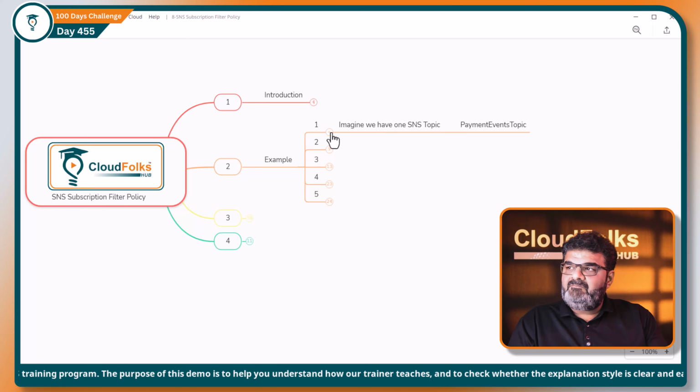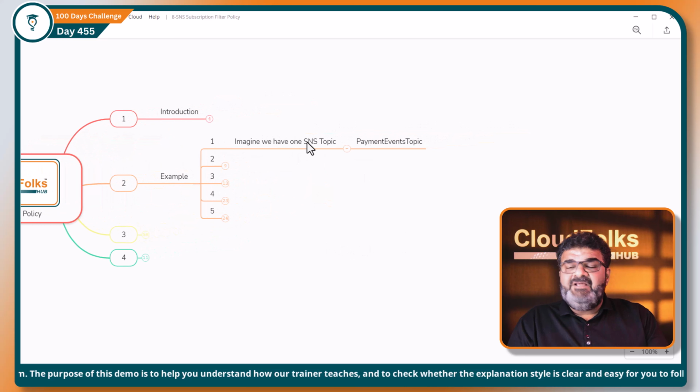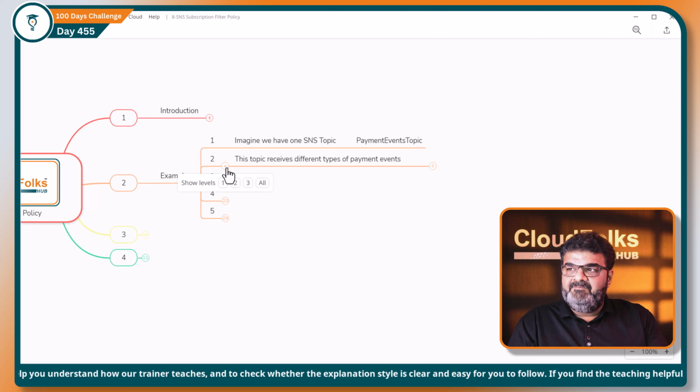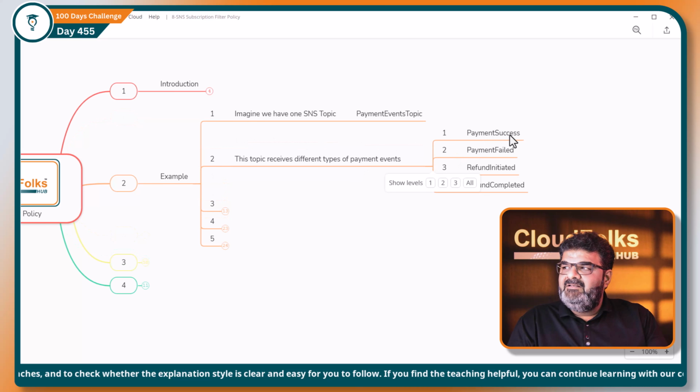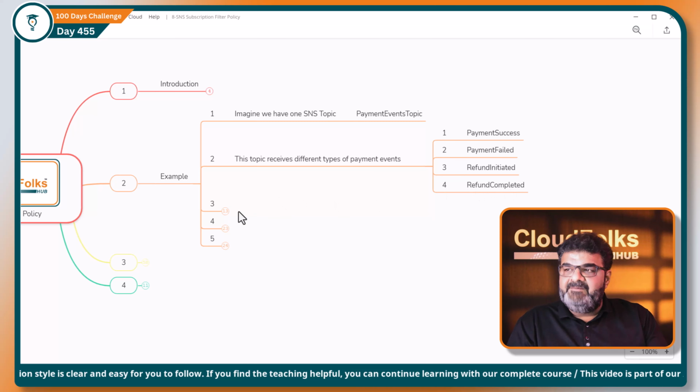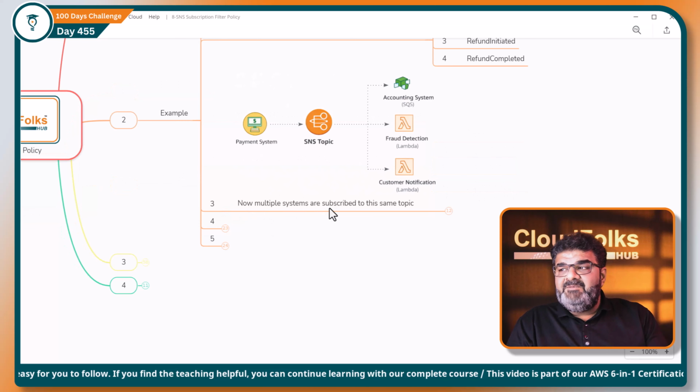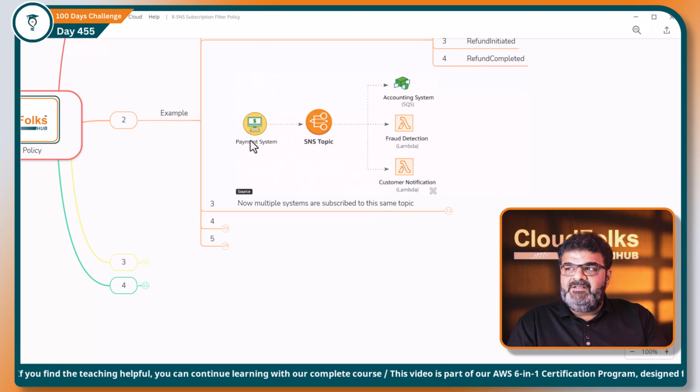So let's say that we have one SNS topic. The SNS topic name is payment event topic. The topic receives different types of payment events like payment success, payment fail, refund initiated, refund completed. Now multiple systems are subscribed to the same topic. Look at this. This is the payments system, the publisher sending messages to the SNS topic, and we have multiple subscribers like SDS, account system, fraud detection, customer notification.